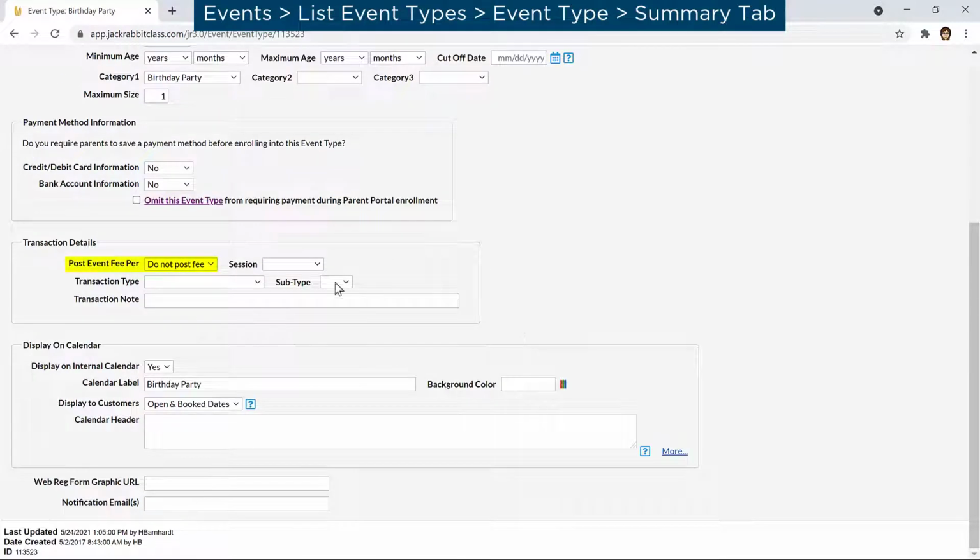Choose whether you want to automatically post an event fee when a customer registers, and if so, complete the transaction details section.